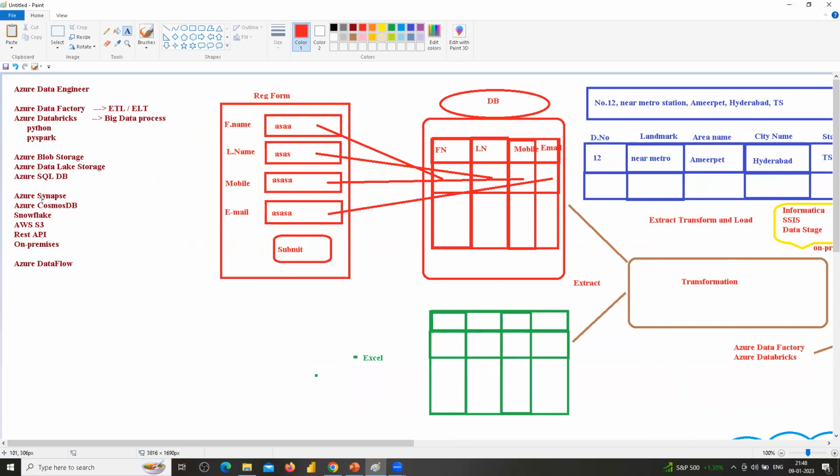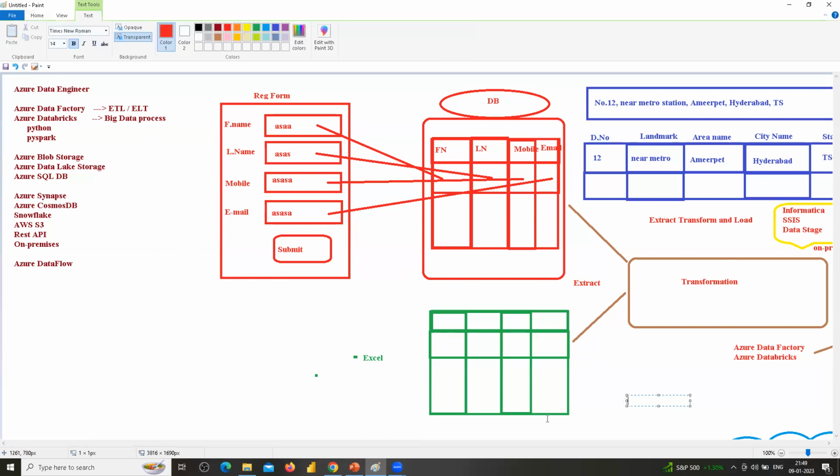Storages: how we are going to use Blob storage, Data Lake storage, SQL DB, and different resources, Synapse data warehouse, and Cosmos DB, which is a NoSQL database. Snowflake, a cloud data warehouse, and AWS S3 as another cloud. The REST API is one of the ways where we have the data in our web portal, on-premises, our local server, our private server. All these things we are going to learn for this purpose only.